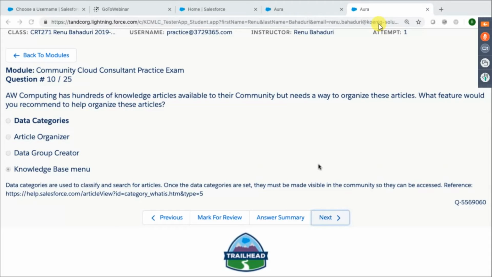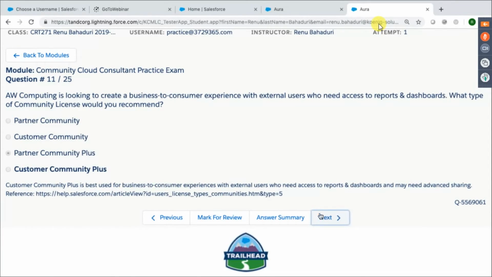This one again, we marked incorrectly. AW Computing has hundreds of knowledge articles available on their community, but needs a way to organize these articles. What feature do you recommend to help them out? Data categories. Data categories help you set the visibility of the articles, and that also helps you search your articles as well. How the people will be able to search will be decided by their data categories only. So if you assign data categories to the user, only those data category related articles these people can see in the communities.